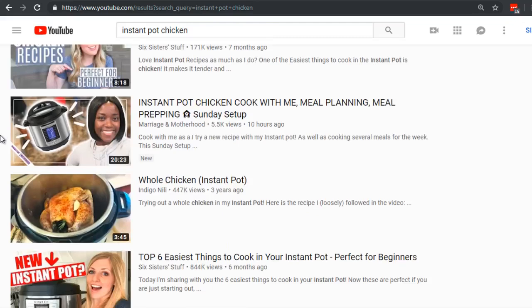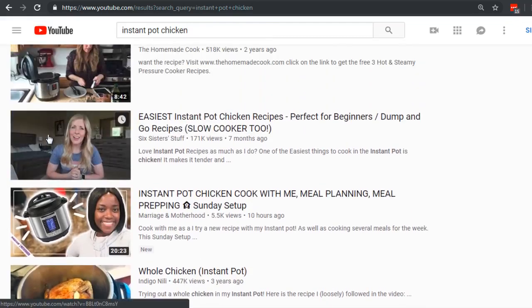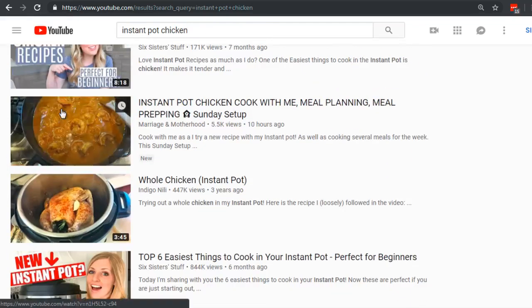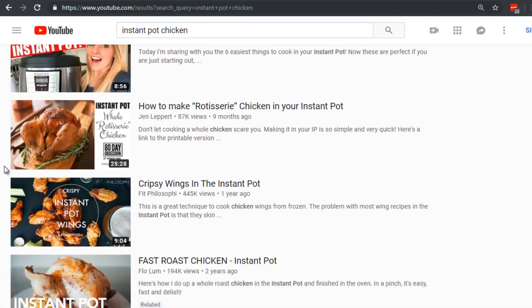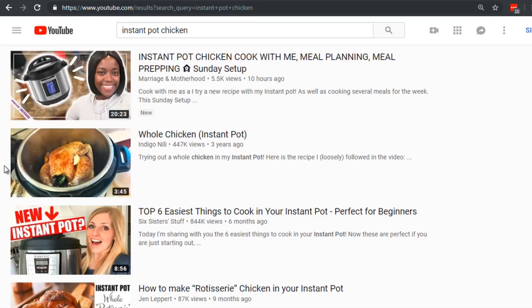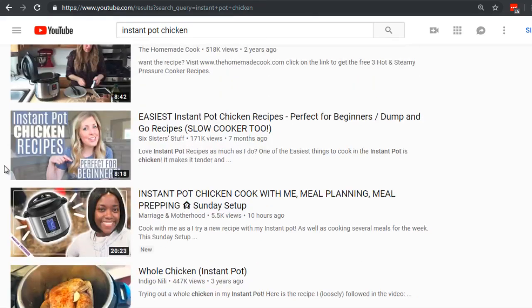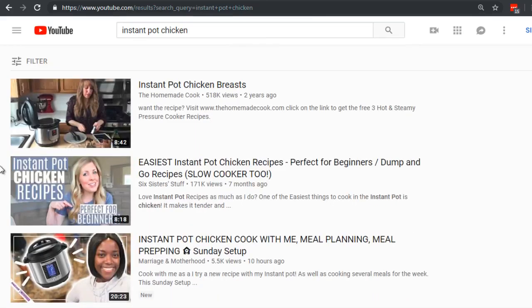and then this one here, it says Instant Pot recipes, so Instant Pot. So we can see the ones at the top definitely have the Instant Pot in it, or a word that's chicken, or a picture that has chicken in it. So it fits the keyword.